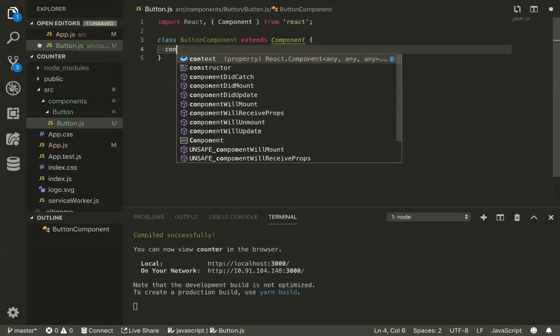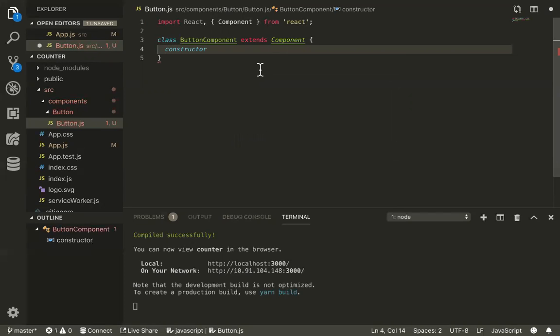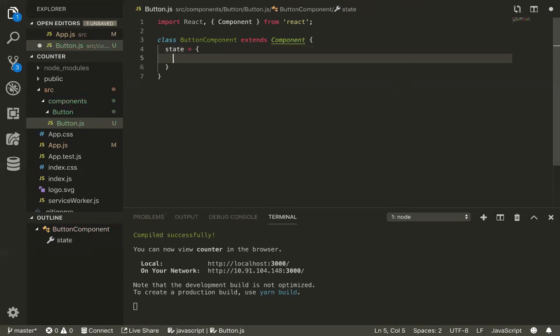I can do a constructor here, but we don't really need to right now, so I'm not going to. What we really need is state. We need to keep track of state. Yeah, it's like the init. Yeah. We can keep track of state by just saying state equals, and then count 0.